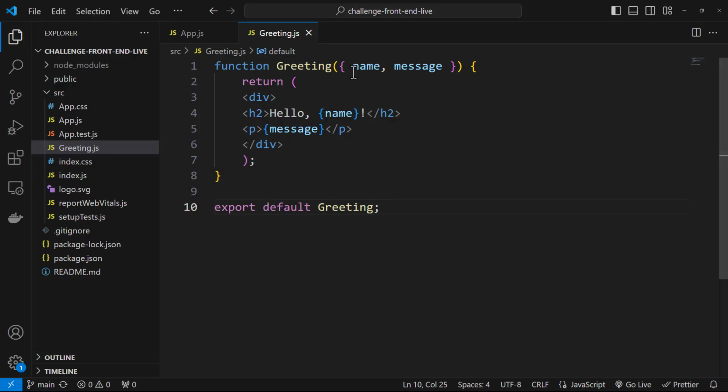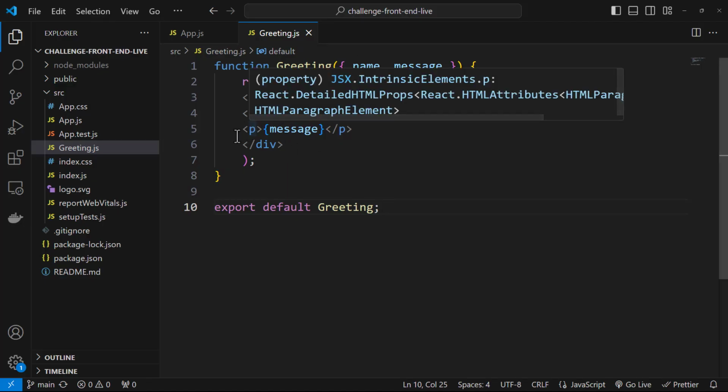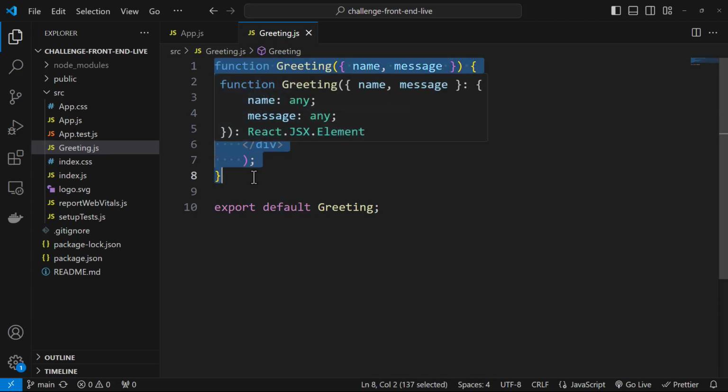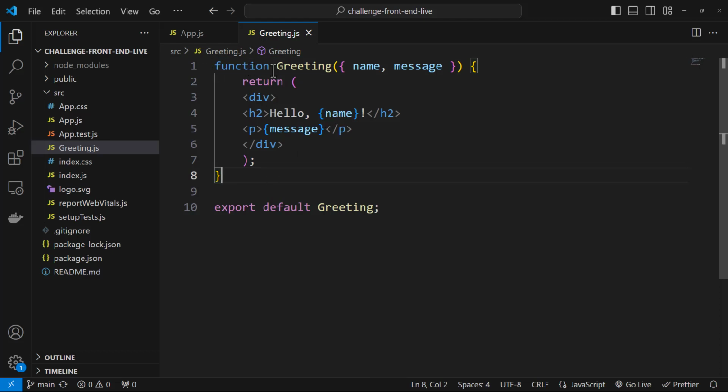Now with this particular application, what I want to do is, let us say we have this message. This message is some data about this particular component. Also name is data about this particular component. So normally, whenever you want to store any kind of data about a particular component, you make use of something called states.